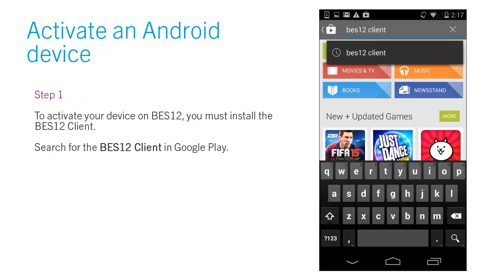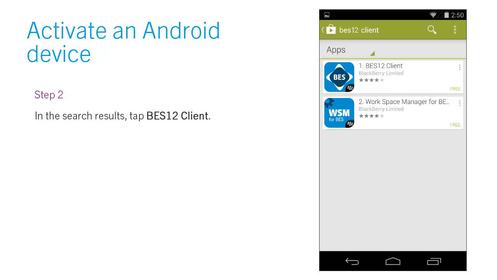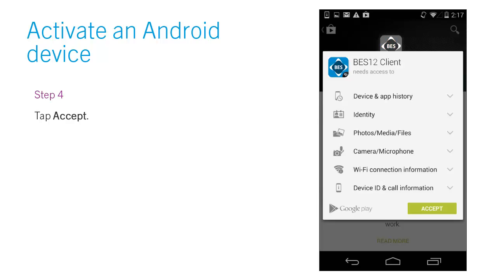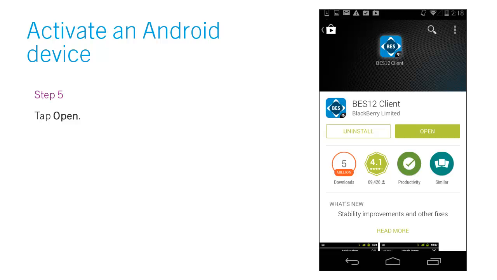Step 1. To activate your device on BES 12, you must install the BES 12 client. Search for the BES 12 client in Google Play. Step 2. In the search results, tap BES 12 client. Step 3. Tap Install. Step 4. Tap Accept. Step 5. Tap Open.